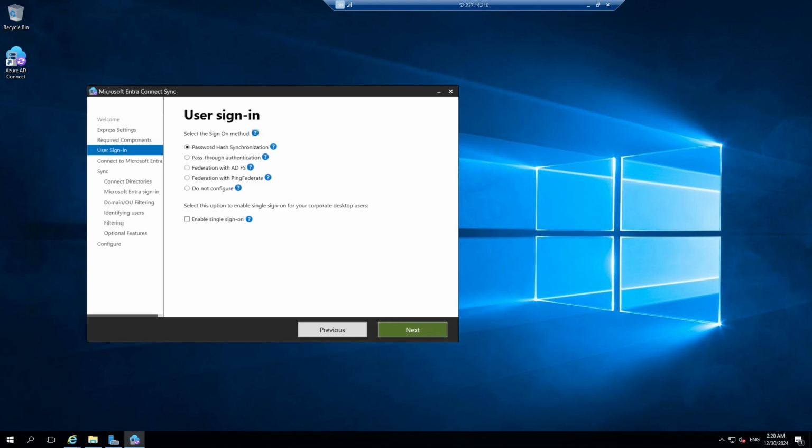Pass-through authentication is known as PTA. PTA is a feature of Azure AD Connect that allows the users to authenticate against their on-premises Active Directory when accessing the cloud services like Microsoft 365. Instead of syncing password hashes to the Azure AD, PTA validates the user credentials directly against the on-premises Active Directory domain controller. So we can enable the single sign-on as well and click on next.